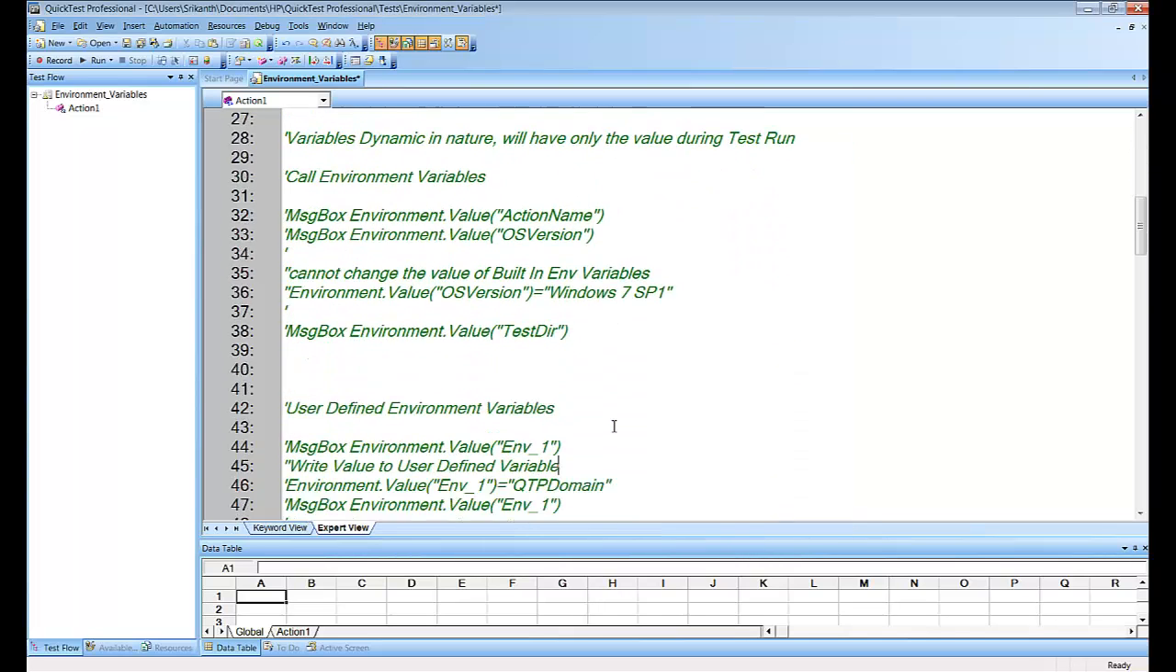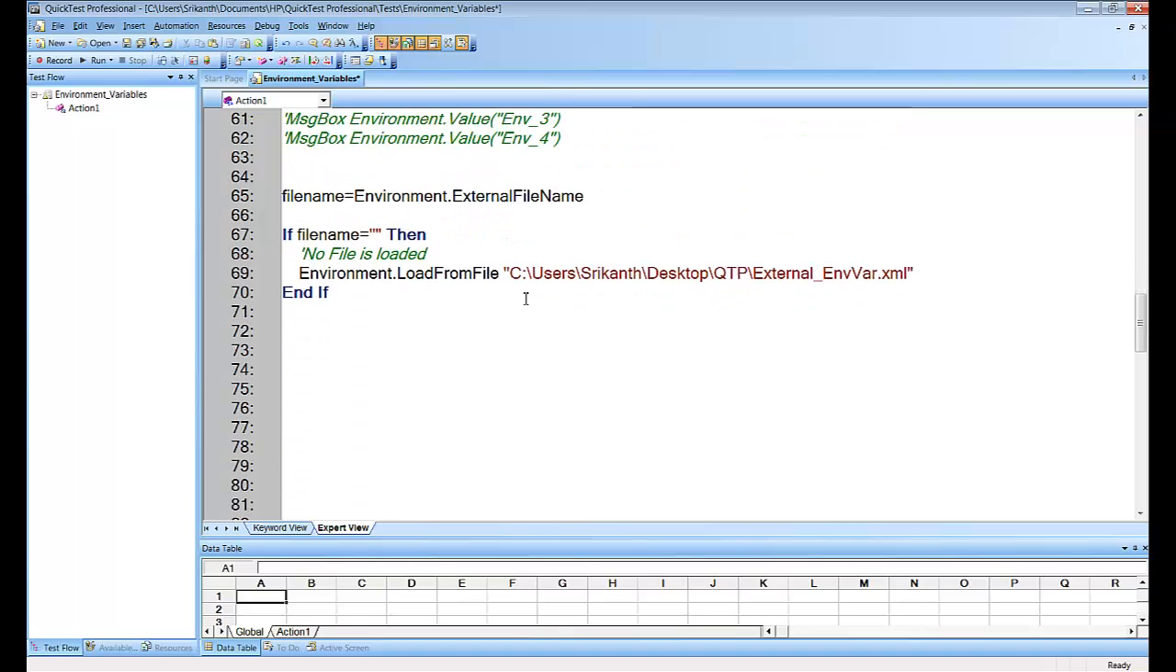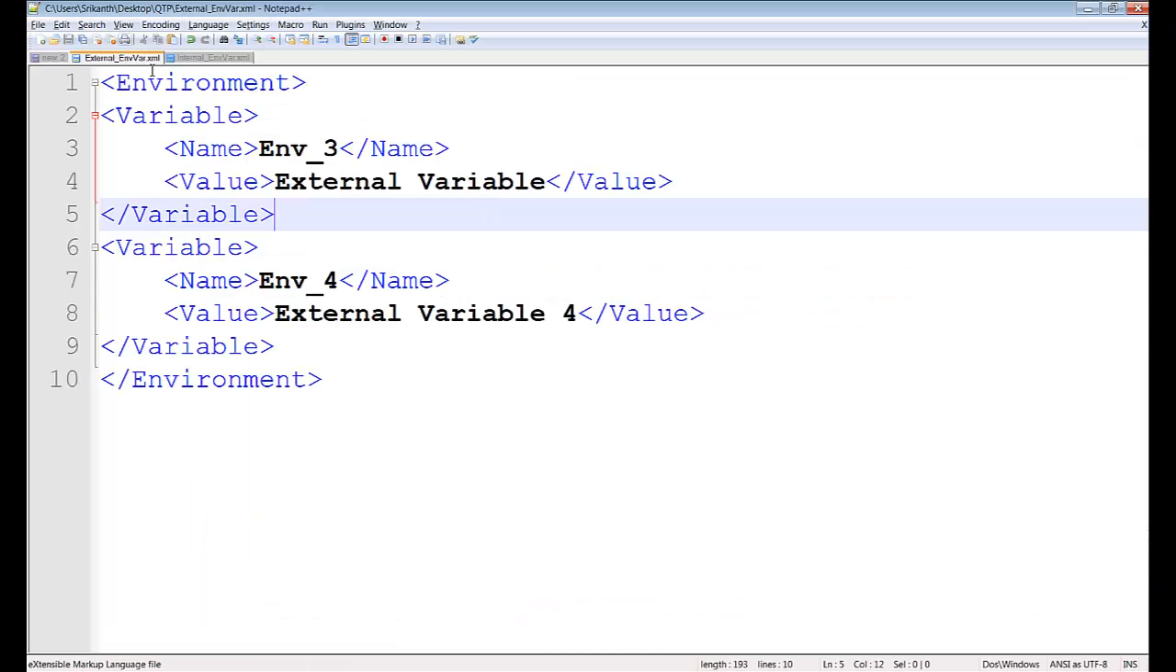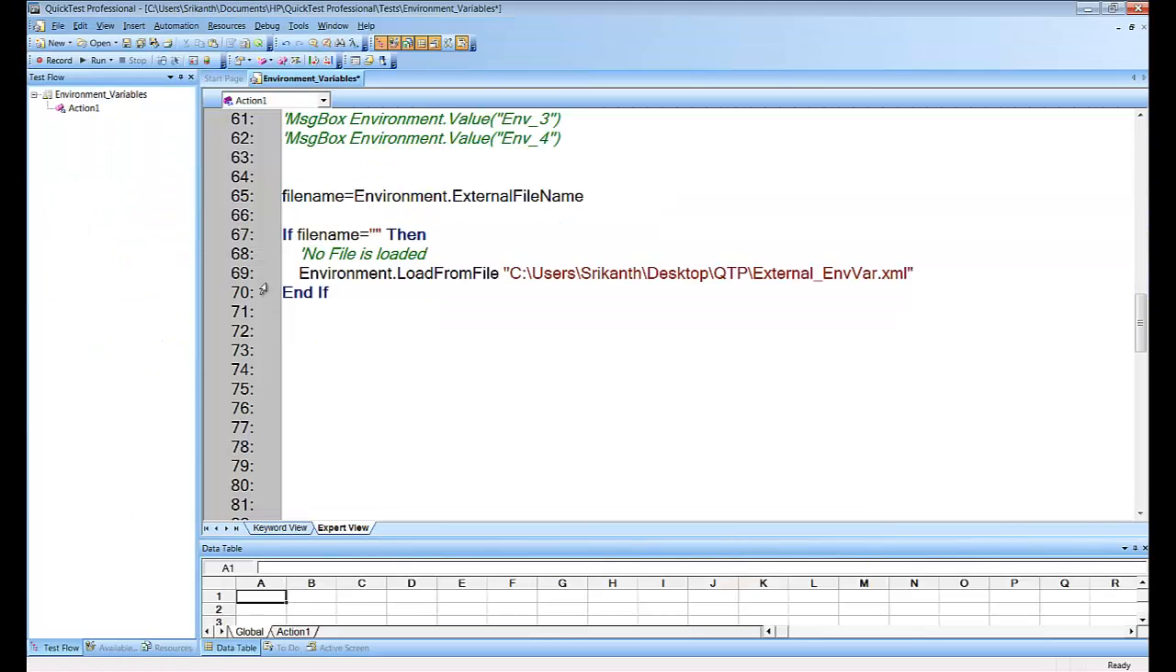So it will not be reflecting in the dialog box, guys, because we loaded the file, but it will not reflect over there. But you can access the variables in the file. So let's say this file has a variable env_4. I can access this variable over here.